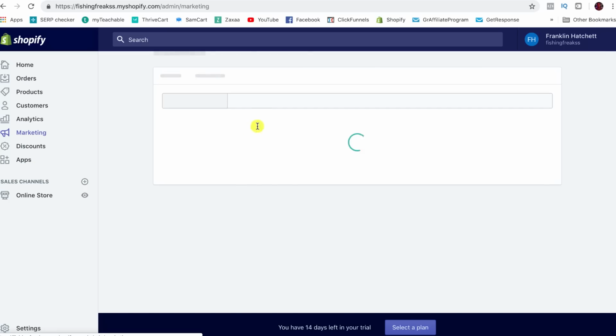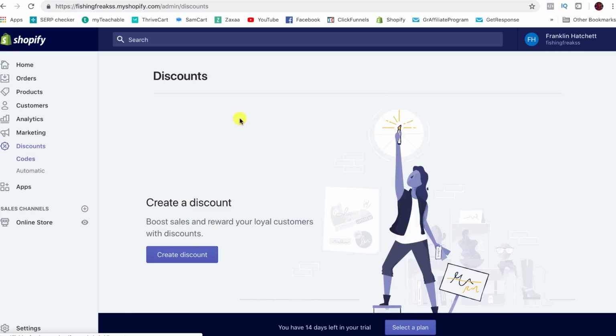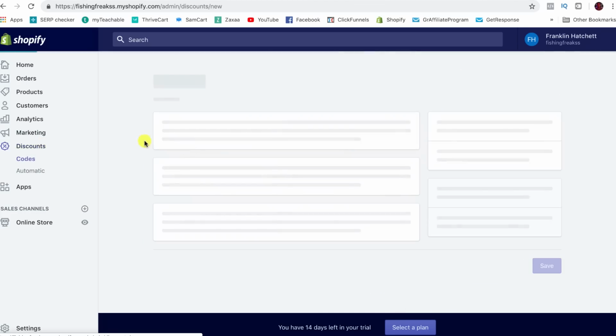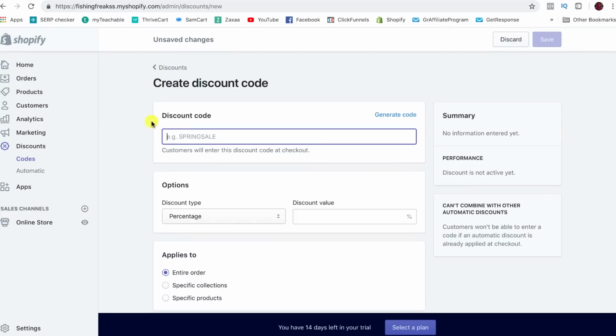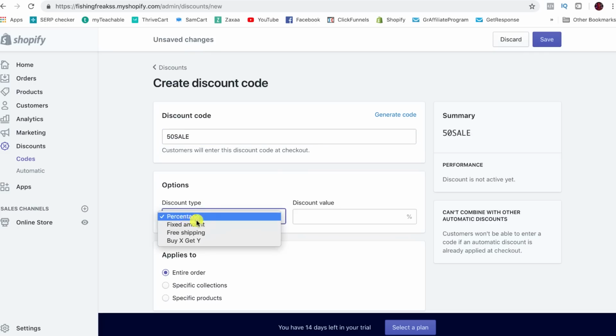Then we have the marketing, guys. You don't really need to do anything with this because you should be creating your campaigns in Facebook and stuff anyway. You shouldn't be using Shopify for doing that. Then we have discounts, guys. You can create a discount on your store. I will do that really quickly for you. So we're going to do one called 50 sale. So we're going to call this 50 sale, and you can do a percentage, a fixed price, free shipping, or buy one get one free, or stuff like that.